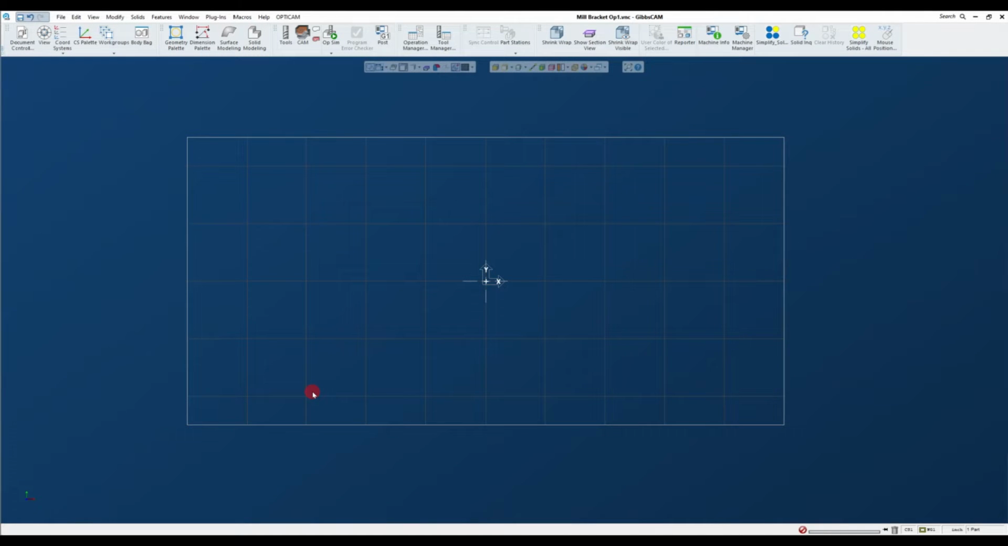Hi, today we're going to be walking through the steps on how to program a 3-axis milling part using GibbsCAM. Now, I'm using GibbsCAM version 24, which may be the newest release, so it has quite a few new features that we're going to review.